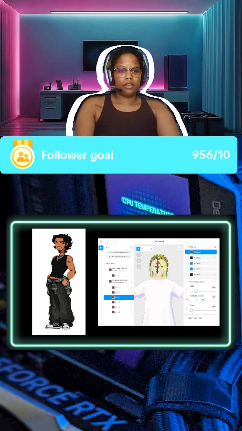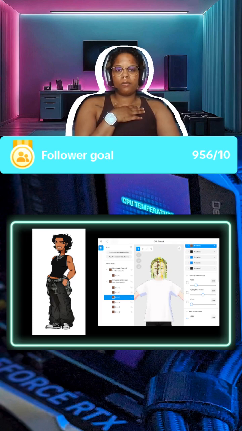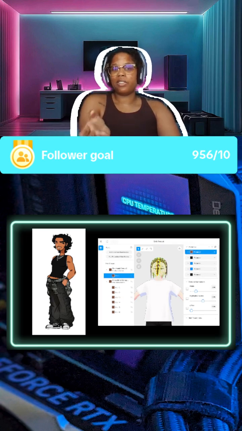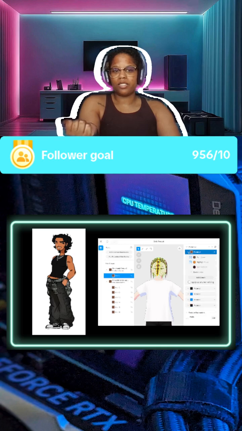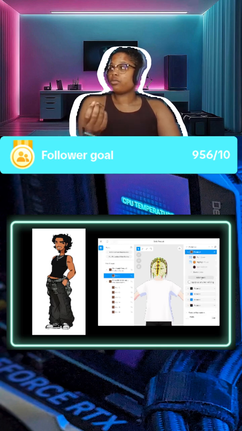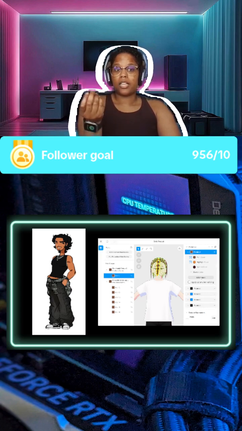And then let's say you're not even really happy with this. You can edit the actual texture of the hair. And we're going to click edit texture.